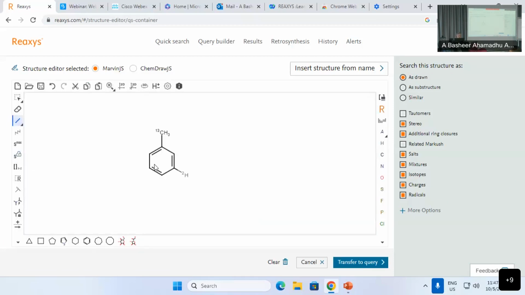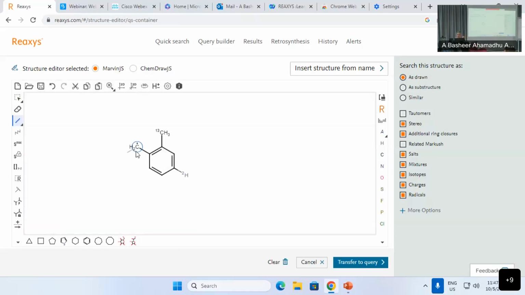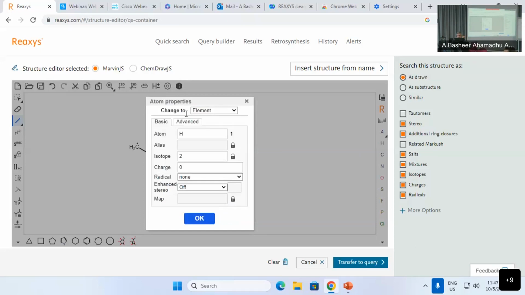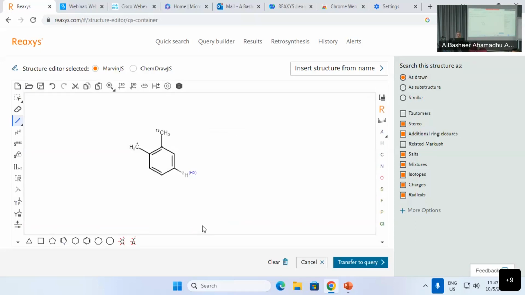You want to draw a radical. You just right click there, go to atom properties. You see a radical here. You can select the charge of your radical. You have this radical there. You want to draw a carbene. You right click on the atom properties, go to this advanced, and you see the total hydrogens there. You put it at 0, and it will show you as a carbene there when you do those searches.